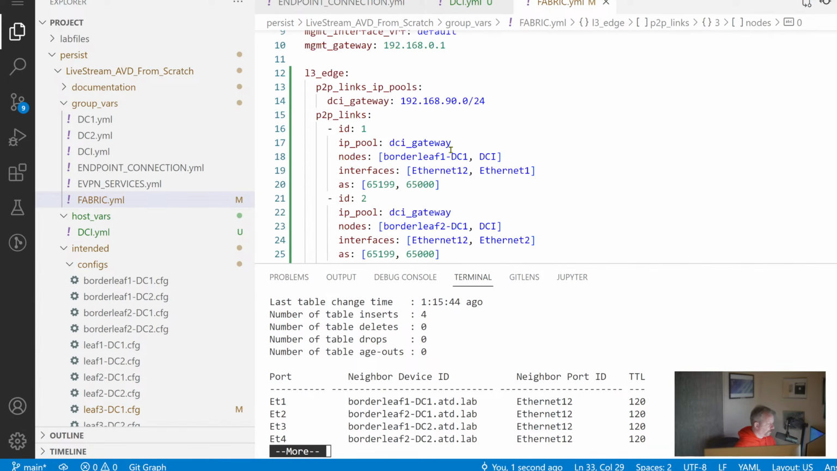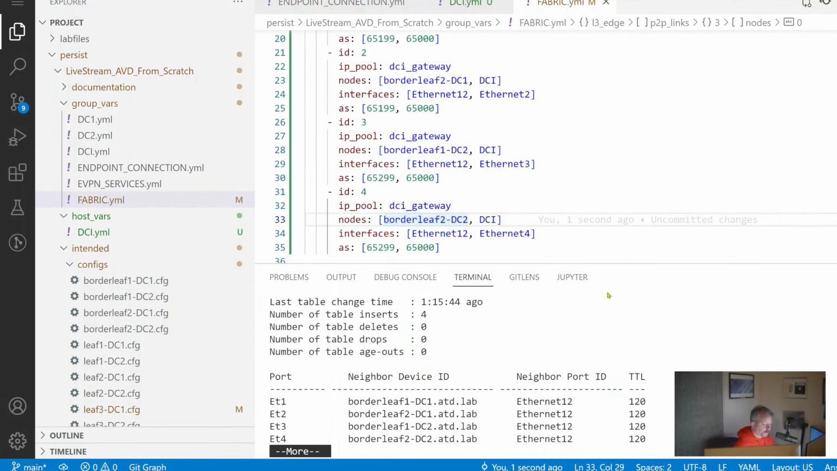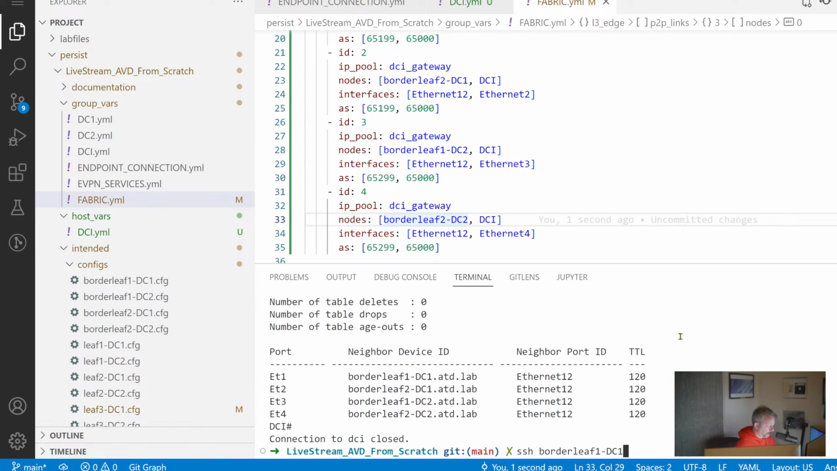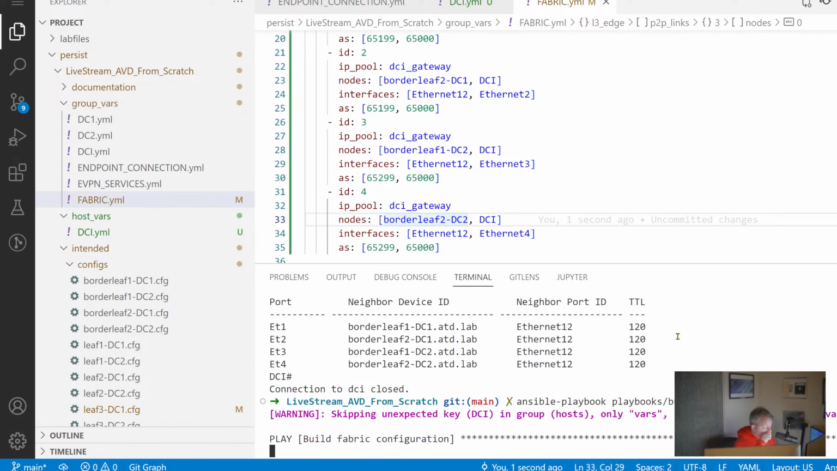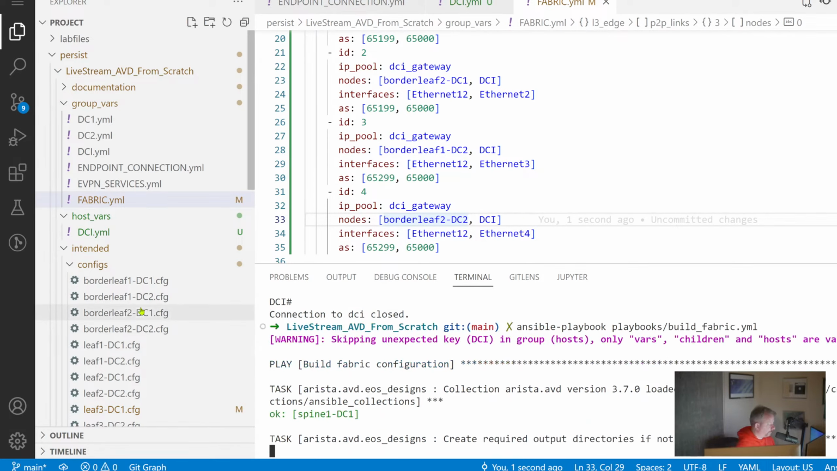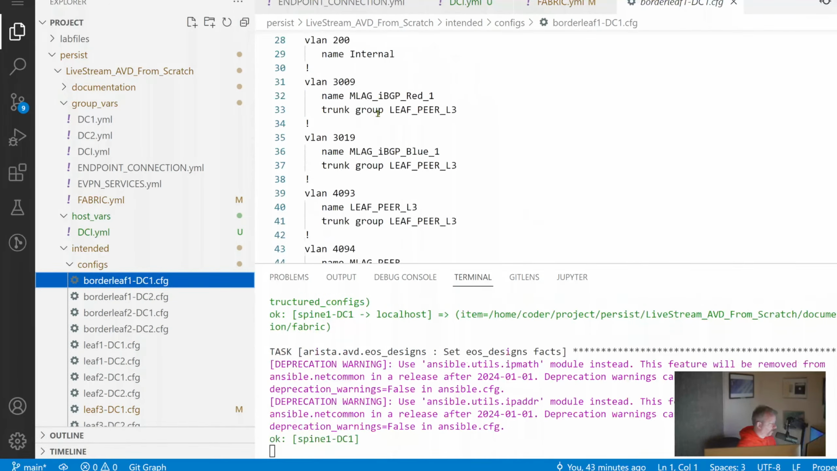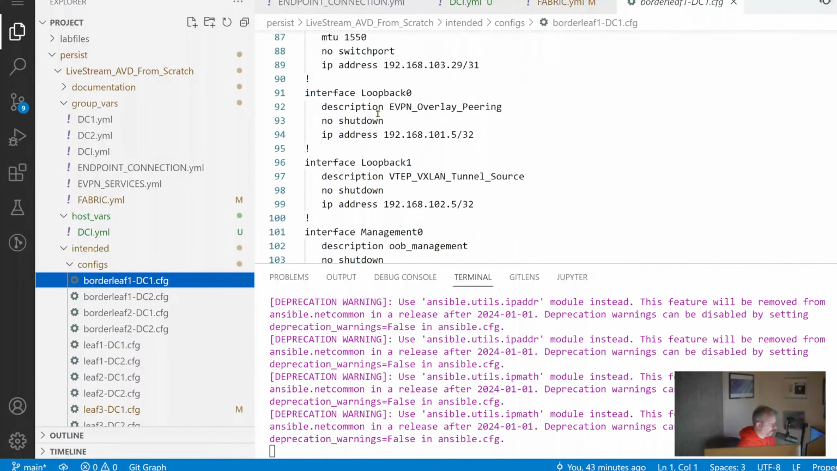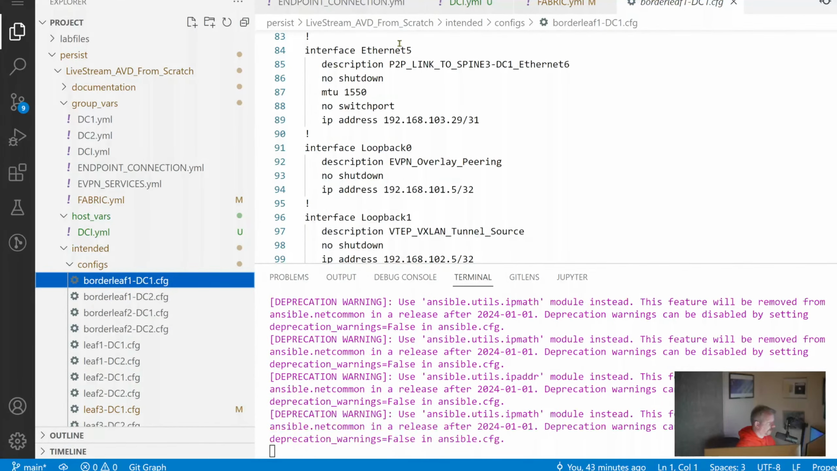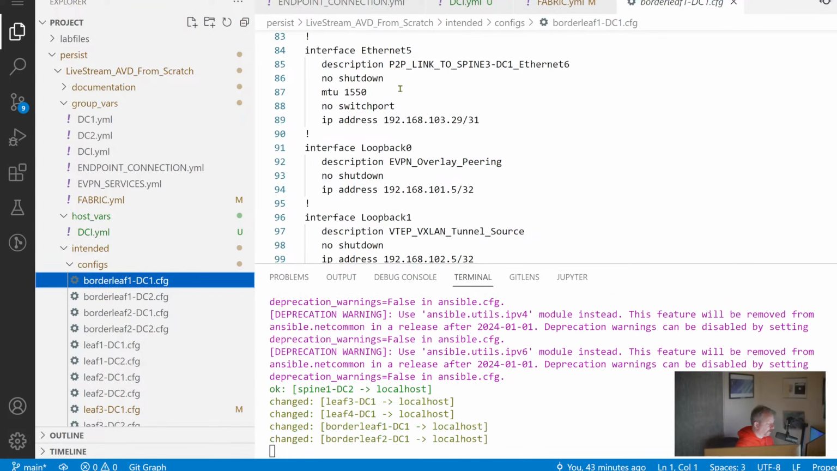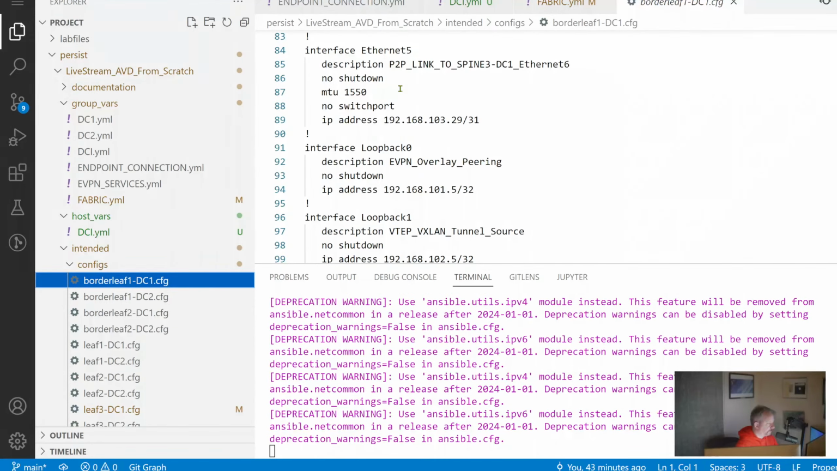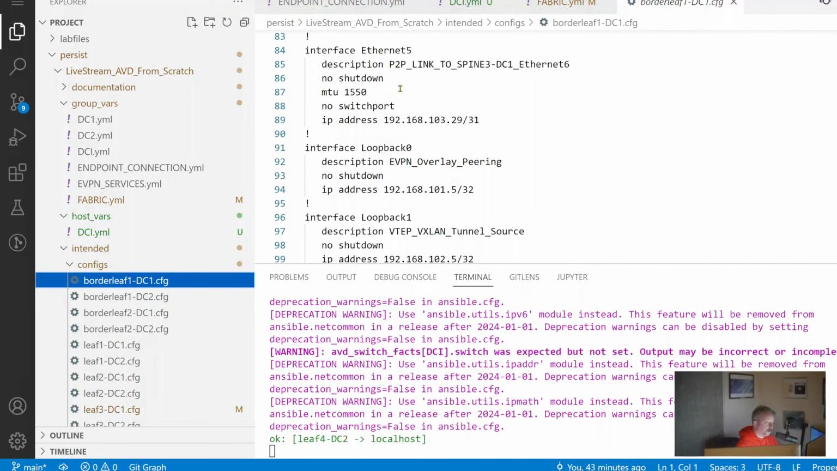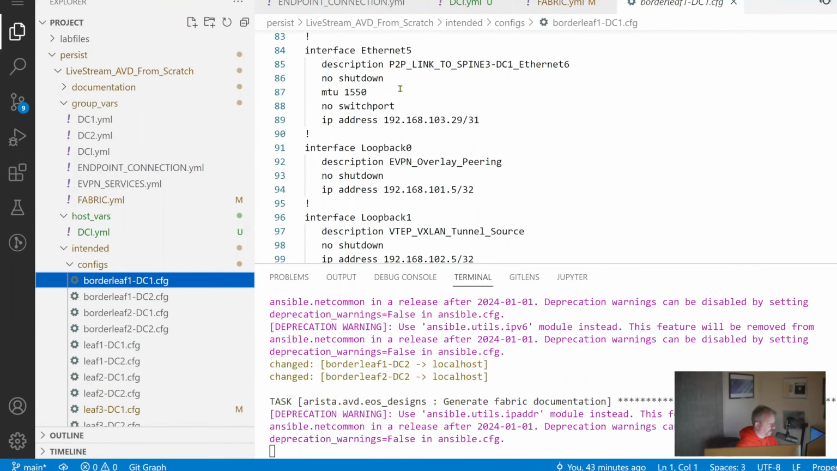I think we're good. So let's go ahead and generate that config, and let's see if we get the underlay joined, because that's what we're going for. We want to join the underlay right now, and we'll worry about the overlay later. So we're going to build the fabric again, and on border leaf 1, DC1, we'll just do a spot check and see if we have a new Ethernet interface created in the EOS syntax that we'll later upload into CloudVision.